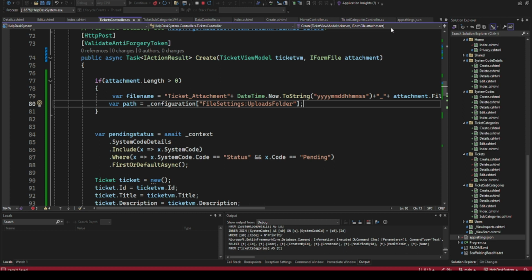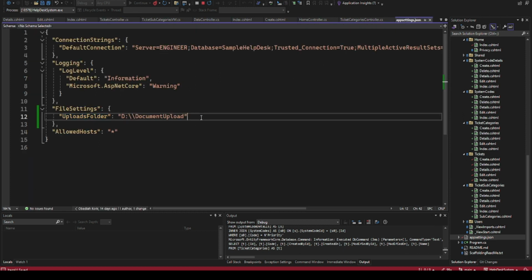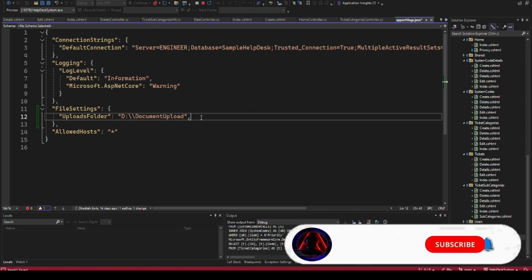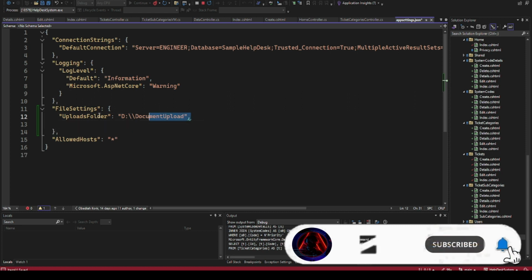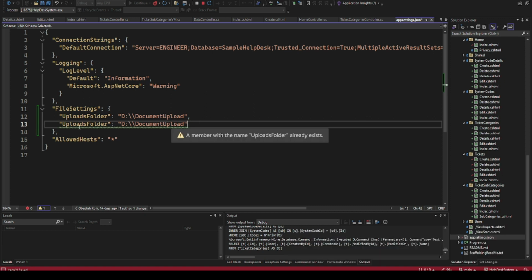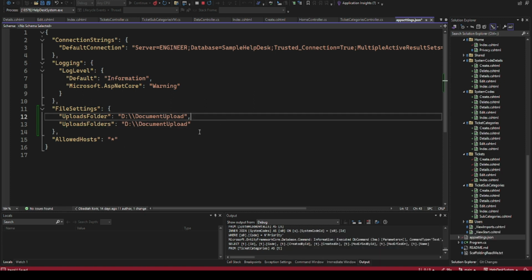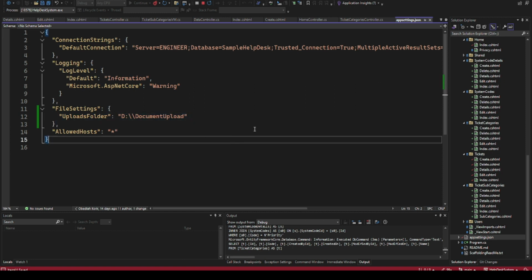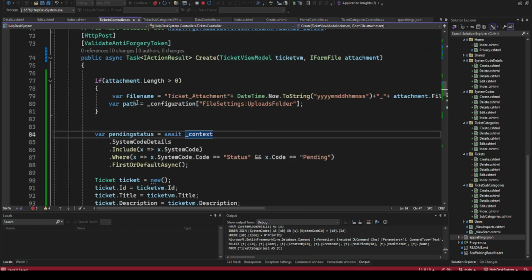Here you can always define as many folders as you want, assuming you have other folders you want to separate. You can always have another folder here, and give different names. Then this will be maybe for another module. So assuming you want all those documents to be in different locations or even folders, you can always define as many folders as you want inside that file settings. But now for our case, we are going to define that.